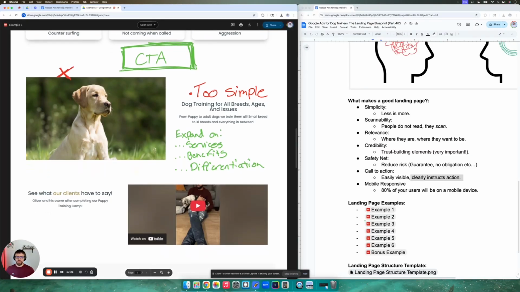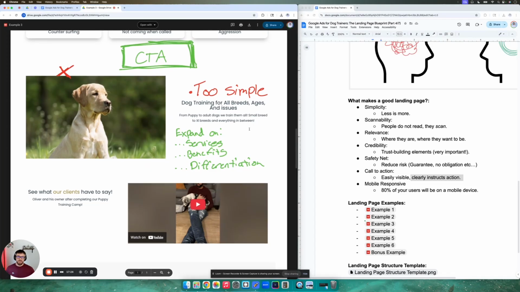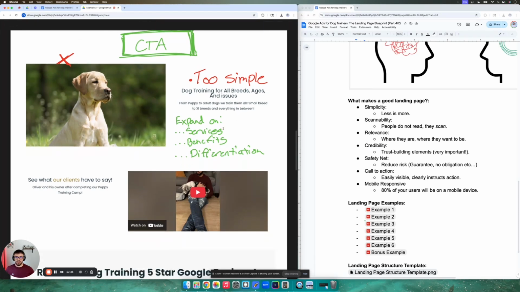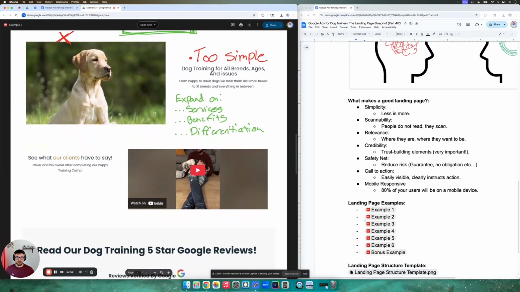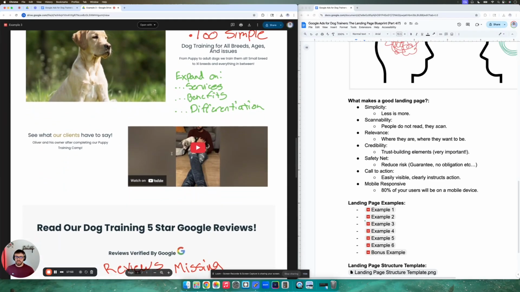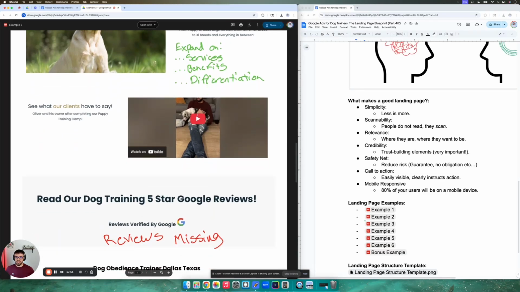And then I put too simple here. This is one of the rare occasions where, though I put less is more, this is one of those occasions where this is too little. You need to add a little bit more. You need to give people a little bit more to look at and consider. There's very little here. So I would expand a bit more on the services, on the benefits of those services, some differentiation between you and other companies. I love that they have the client testimonial video there.